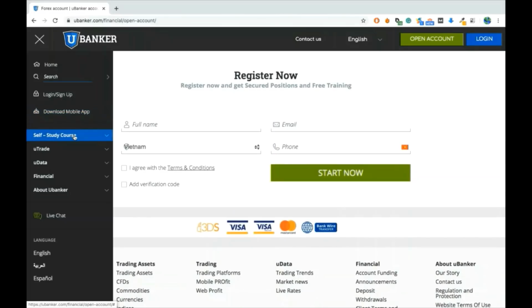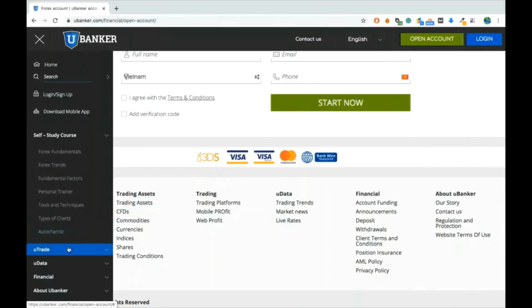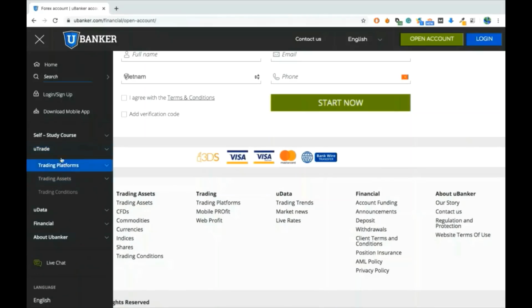Okay, the self-study course. uBanker.com also provides, as we can see here, an extensive self-study course to ensure that users start the best way possible by learning and understanding the fundamentals and techniques of trading. You trade, as we can see here. So we have trading platforms, trading assets, and trading conditions.